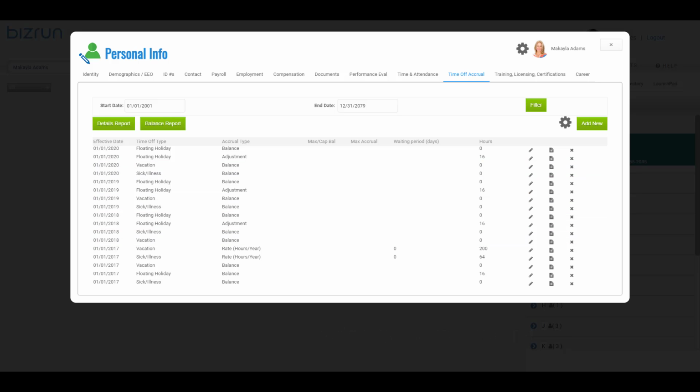Now, let's read the floating holiday accrual entries. Again, reading from the bottom up, Michaela's first entry for floating holiday is dated January 1st, 2017 with a balance or starting balance of 16 hours. If we read up the list, we'll see a January 1st floating holiday entry for the following year, 2018. But this one is with the accrual type adjustment and is for 16 hours.